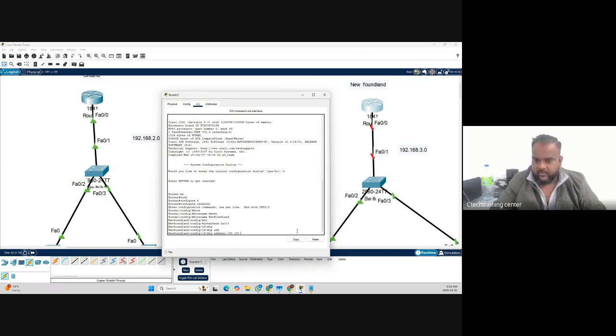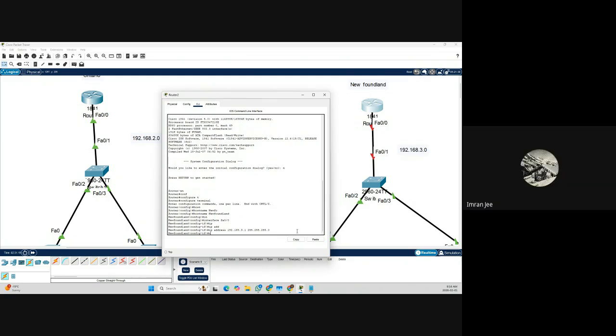IP address 192.168.3.1, and then 255.255.255.0. Okay. And then perfect. And then no shutdown.